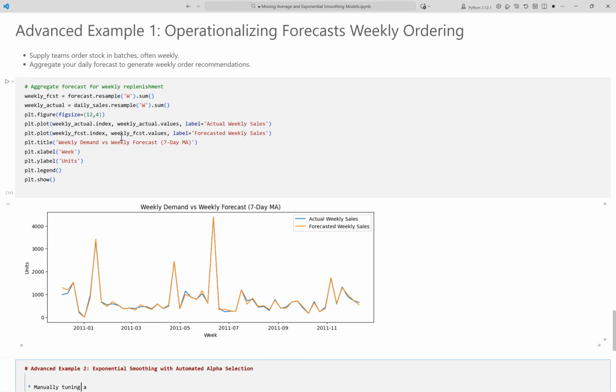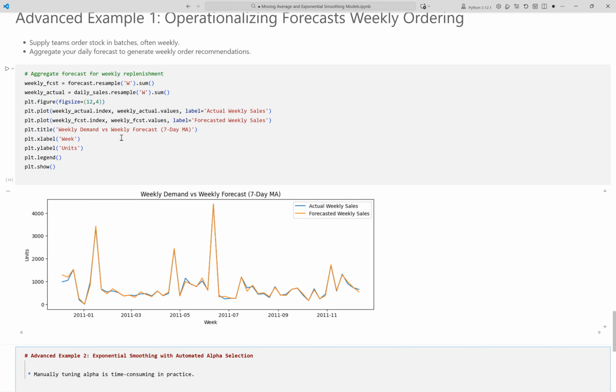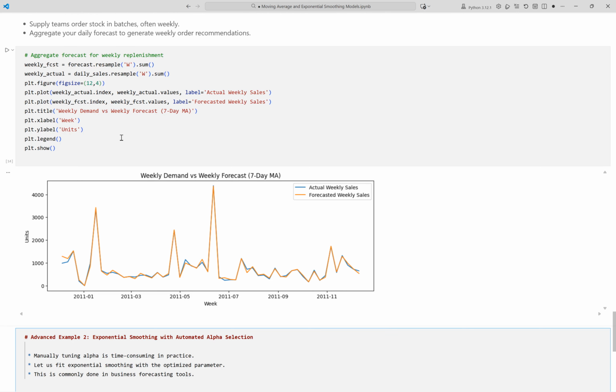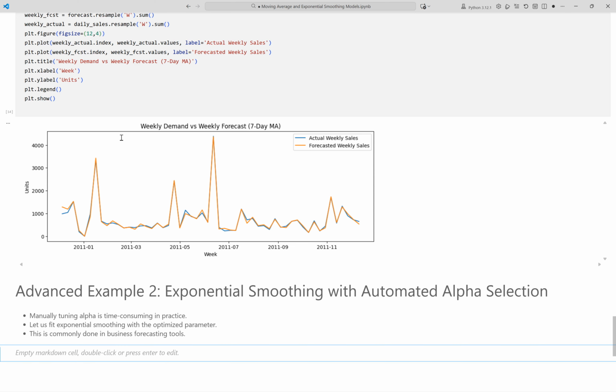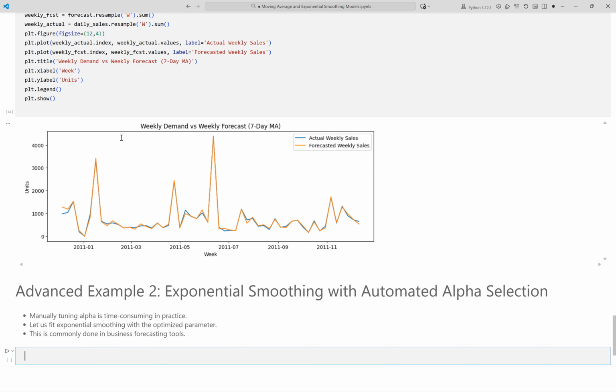Manually tuning alpha is time-consuming in practice. Let us fit exponential smoothing with the optimized parameter. This is commonly done in business forecasting tools. Running the cell now. In production systems, businesses use libraries that select alpha for the lowest forecast error automatically. Fit the simple exponential smoothing model and let the software tune alpha for us.